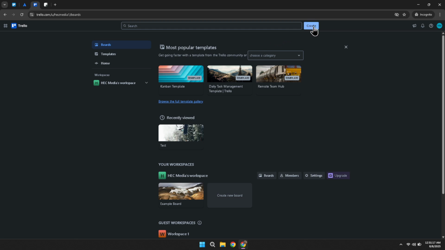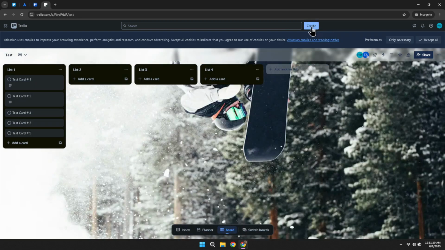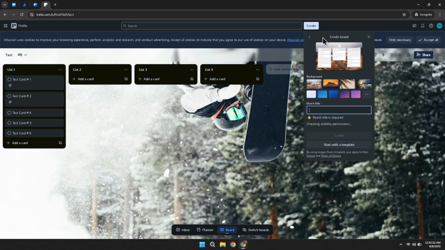Next, a small window will pop up with several options. You want to click on the Create Board button. This action is the gateway to customizing the management tool that fits your project's unique needs.